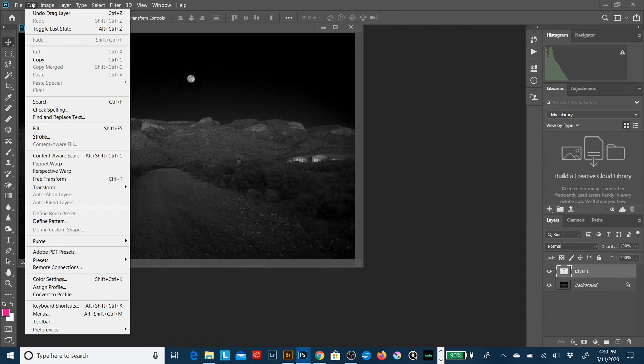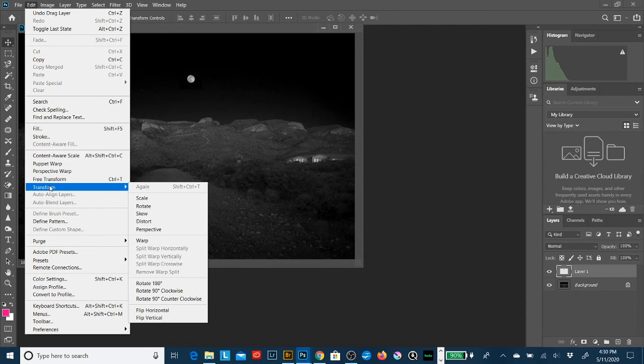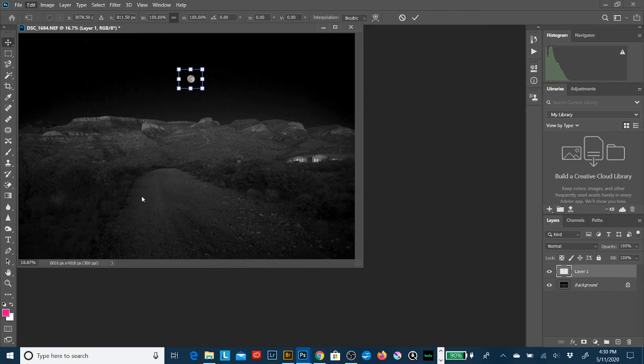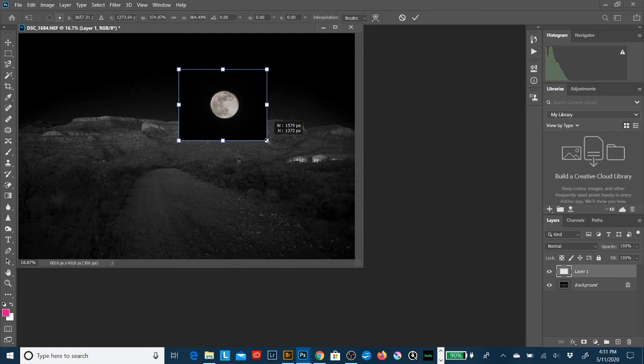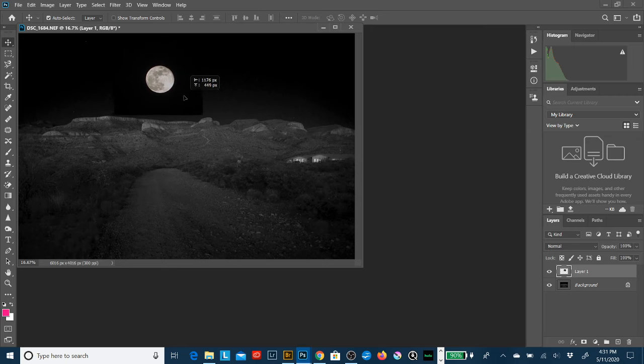So edit, transform, scale. It gives me that. To transform it in proportion, you need to hold down the shift key while you move. That's a nice big moon. Okay, it's automatically going to apply resampling to make the image look nice and smooth when it blows it up this big. Watch. Okay, nice and big. I'm going to put the moon where I want it.